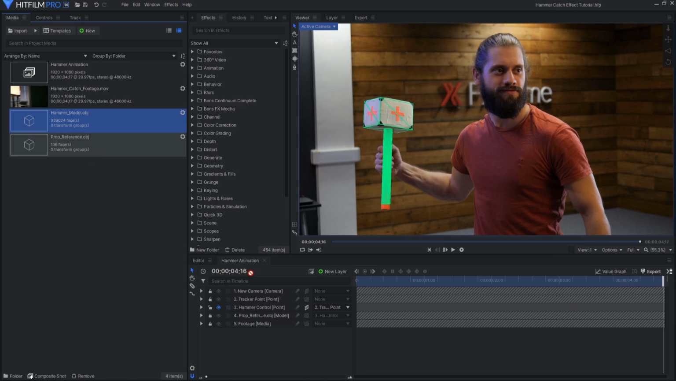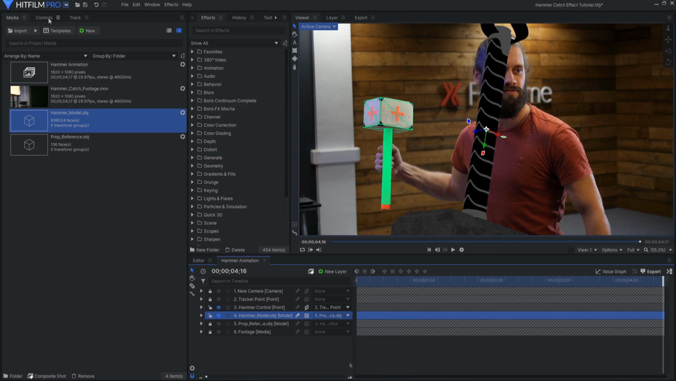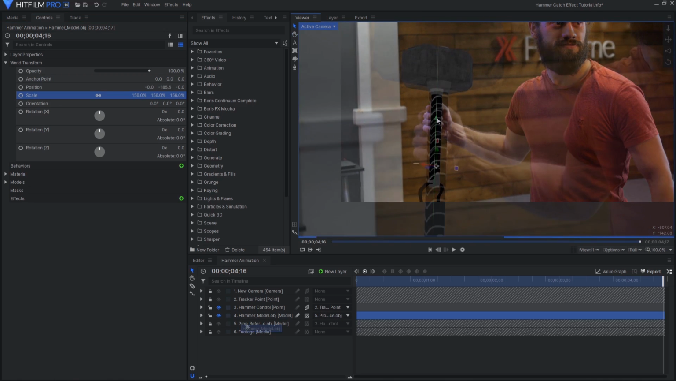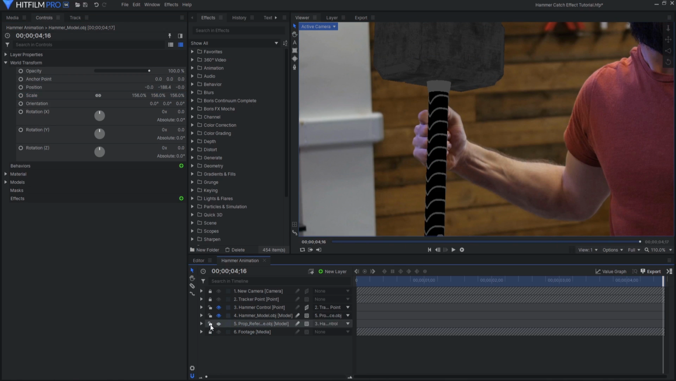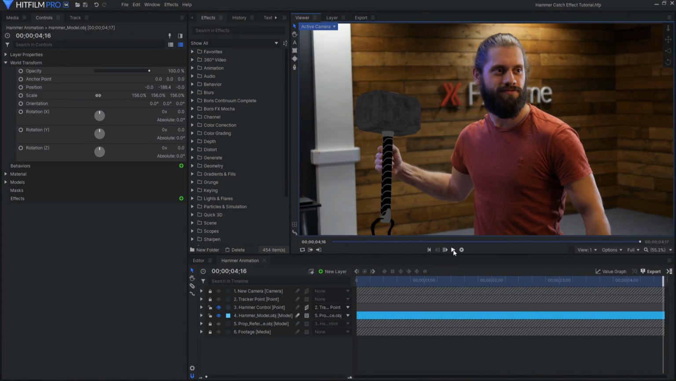Drag this model onto the timeline and parent it to the prop reference model. Reset the world transform controls and adjust them to position the model properly. Hide the reference model from view. You should now see a 3D Thor hammer accurately following the motion of the prop hammer from the video.